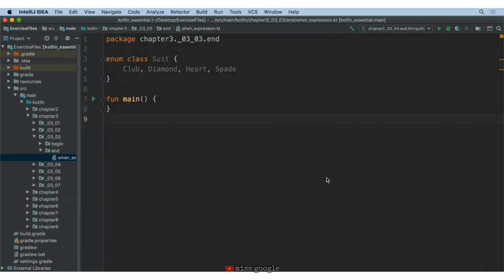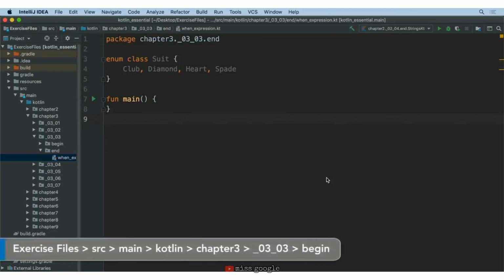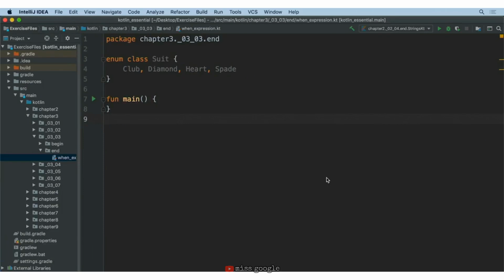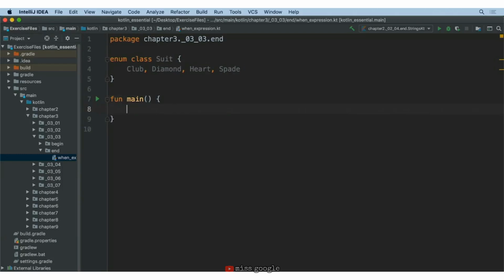The Kotlin when expression is powerful. While often compared to the switch case statement in other languages, the when expression can do much more than they can. Let's find out together. We'll begin by emulating a simple switch case statement. We add the when operator and a variable. So we'll say first off, val x equals 1.